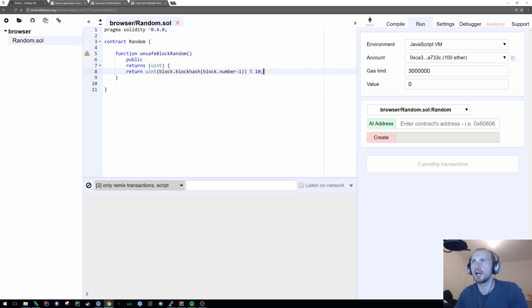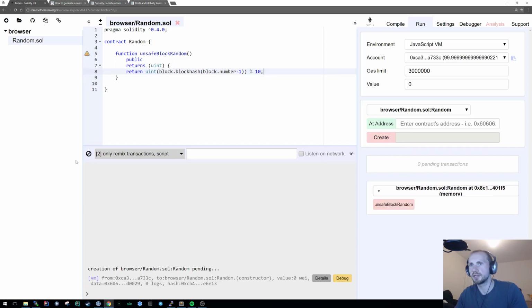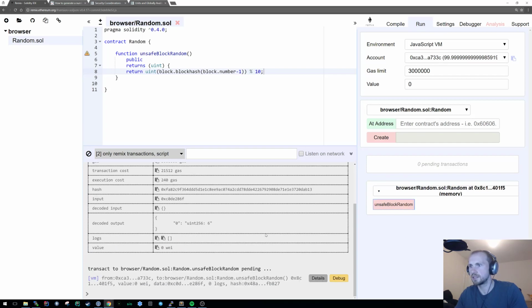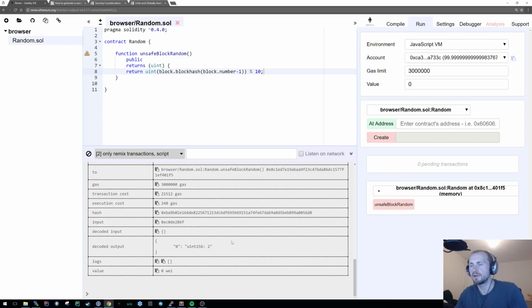So let's have a look at this in action. We've got our unsafe block random, so let's create the random. Let's clear this. Let's first generate a random number. So we've got 6. Let's generate another one. We have 0. Generate another one. We have 2. Okay, so that is generating a random number. Essentially what we're doing is using this whole number as our seed to base our randomness off. This can obviously be expanded if, for instance, you want it out of 100.